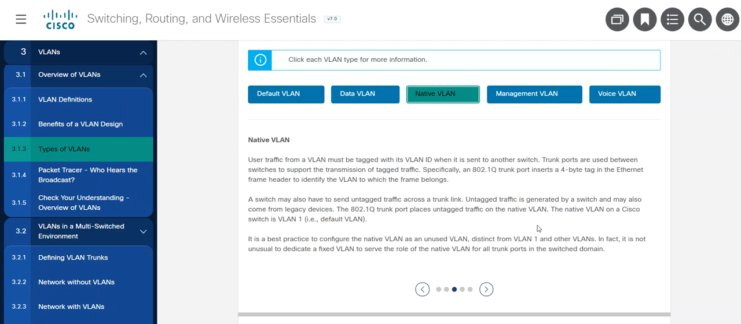And that's the same with all the VLANs. But sometimes you have traffic that is generated by the devices that is not tagged. So that's where your native VLAN is. That's untagged traffic. So maybe older devices might use this.